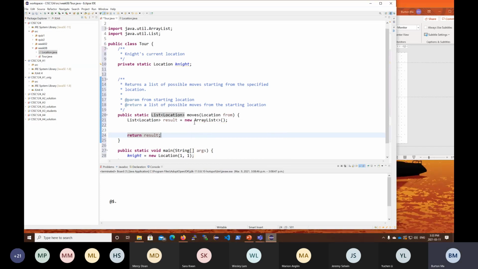Right, there it is up there. Okay, and now I just have to fill in this list of results. I just need to fill in the locations where the knight can move to. So how do I do this? Well, when the knight moves, it moves 2 squares in one direction and then 1 square in the perpendicular direction.